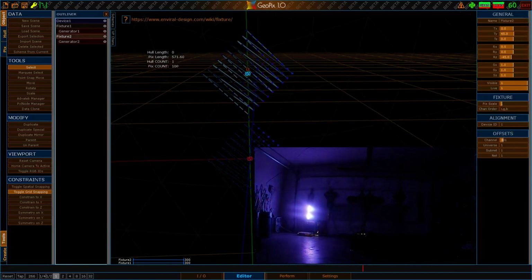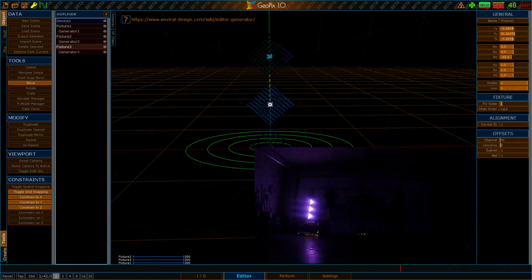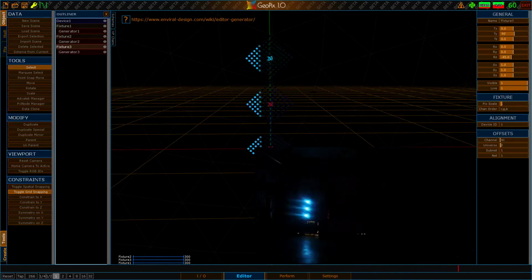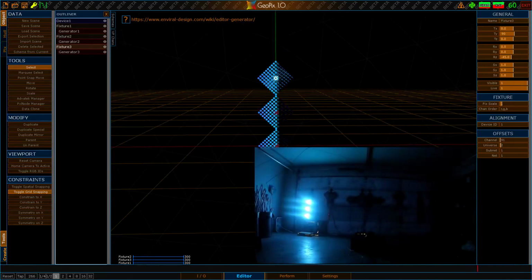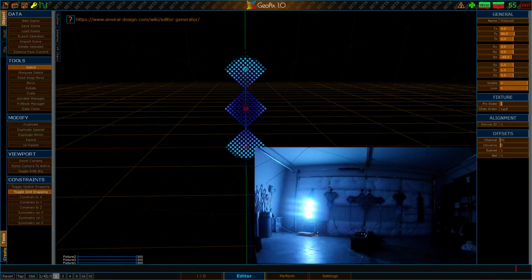And then I could duplicate this again, and just line it up as close as possible. Maybe I want this to be 90. Do the math in my head. And so far, so good. But there's a better way to do this.